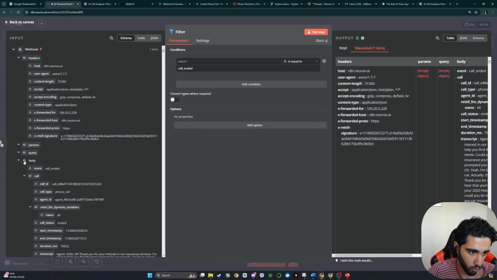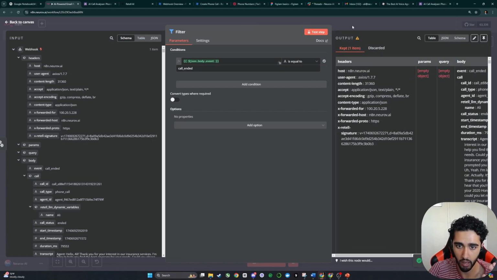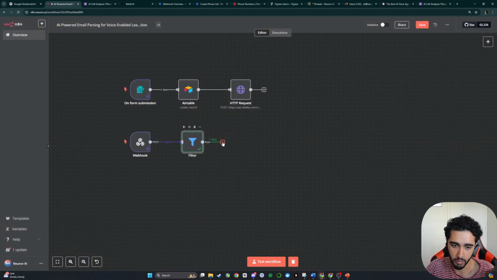But first, we want to go into the body and grab the event. If the event is call ended, make sure that it is equal to call ended, then the filter will pass. And yeah, awesome. Item gets transferred.